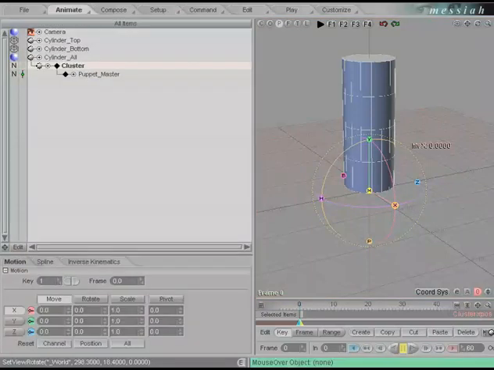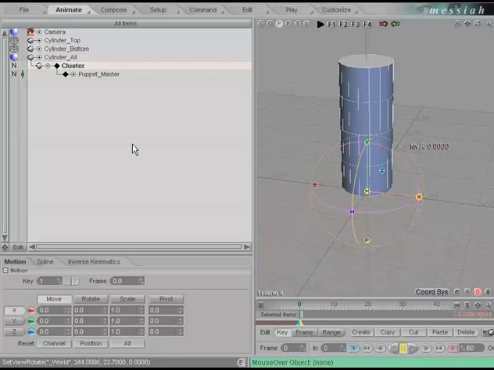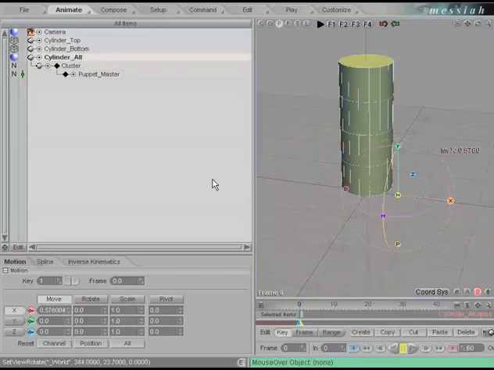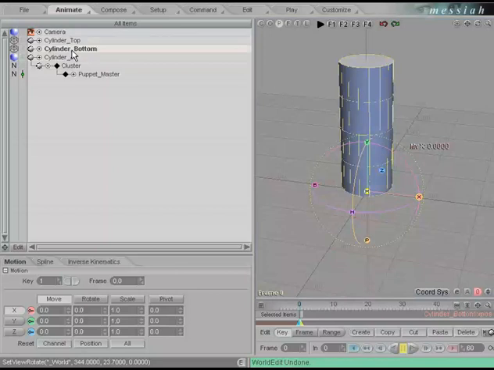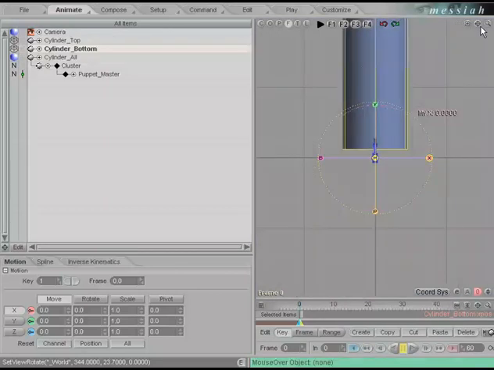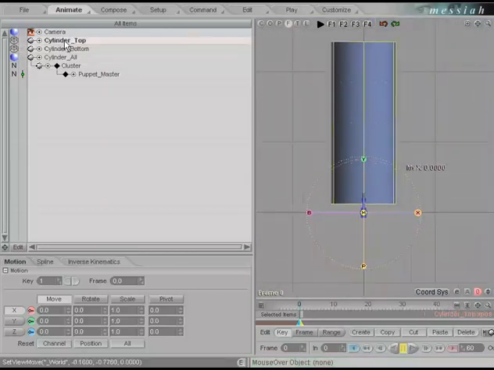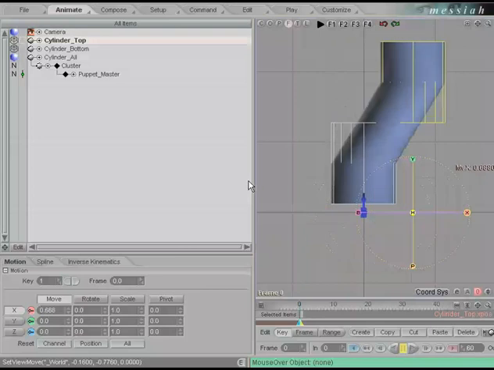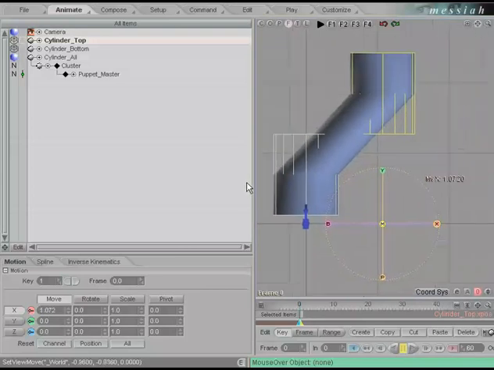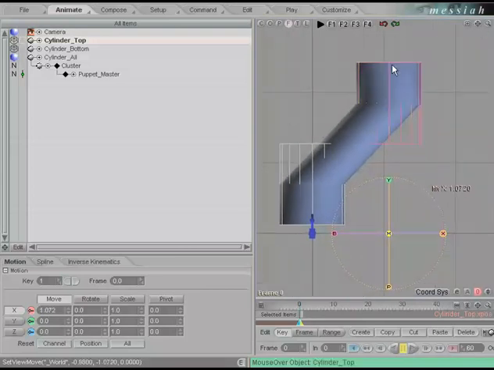So we click into Animate. What we have is cylinder all, which is under control of cylinder top and bottom. We'll switch to a front view. Select any one of them. Select top, and let's move it. You'll see where the control points have their own assignment. They get 100% control over the mesh. Where two clusters overlap control points, they share the weighting between the two.